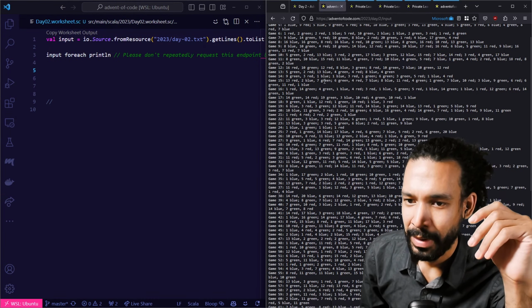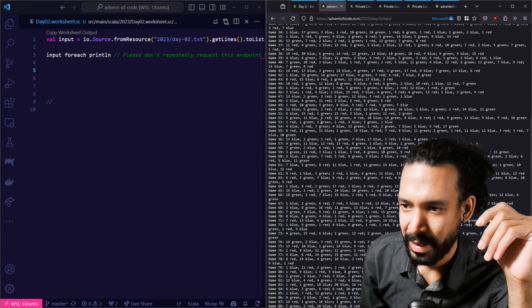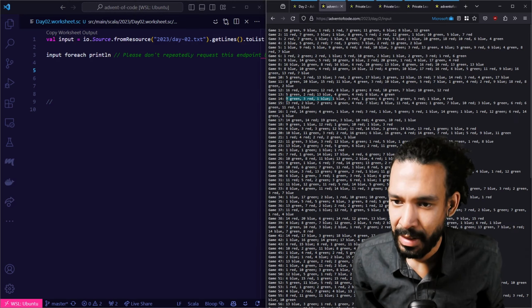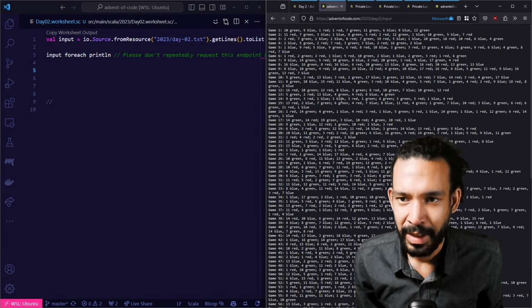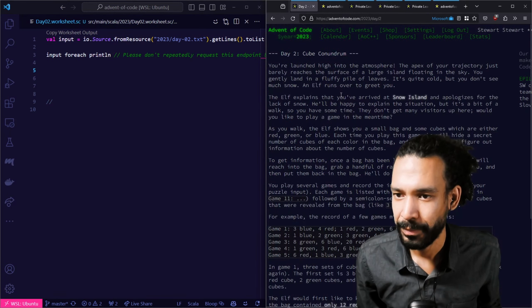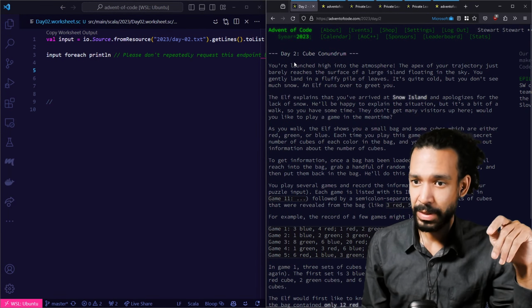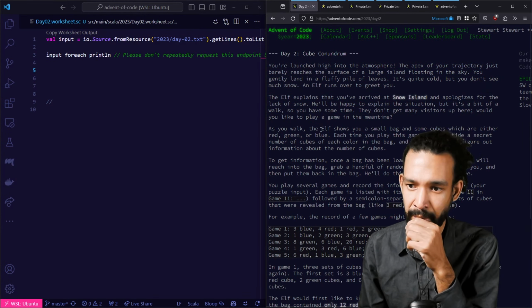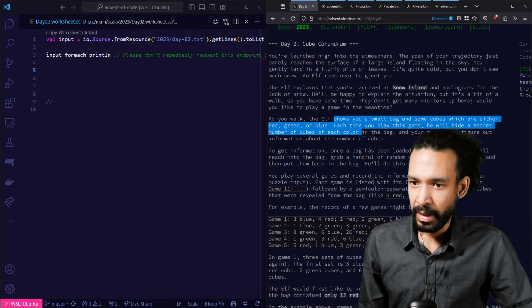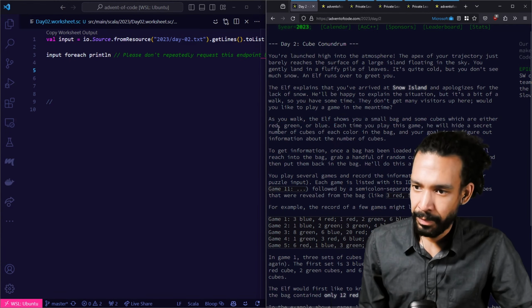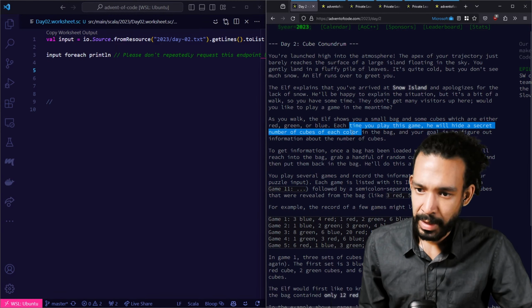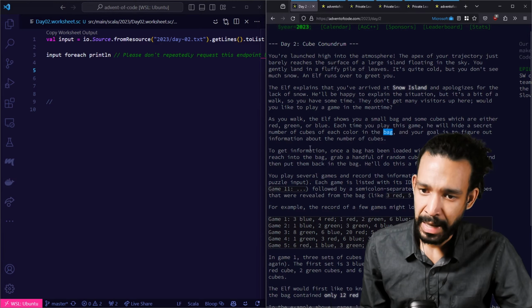Okay, so I'm just starting with the input. This is interesting. So different games with different numbers of, I don't know what that means yet. Comma separated and semicolons. We get to do some parsing. That will be fun. Okay, so we are launched from the trebuchet. We're at Snow Island. A small bag with some cubes to play a game. Cubes are red, green, or blue. He will hide a secret number of cubes of each color in the bag, and your goal is to figure out information about the number of cubes in a bag.